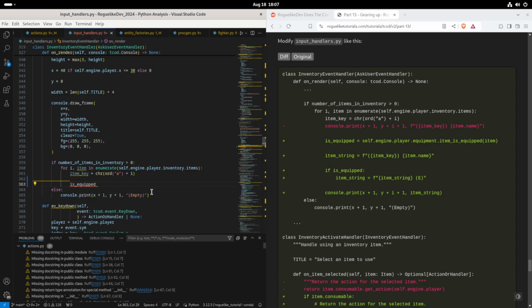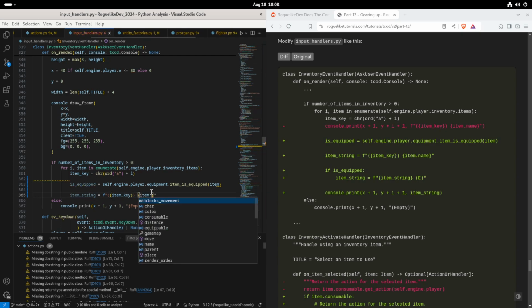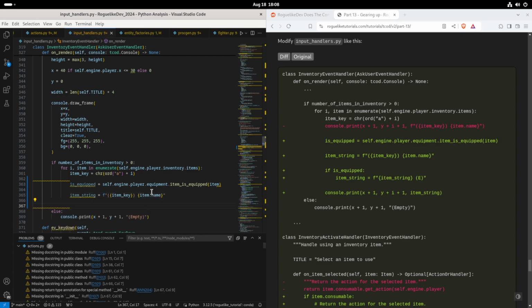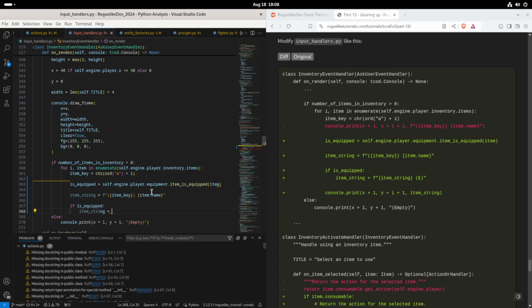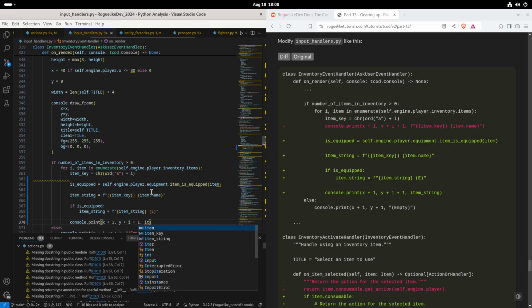Is equipped. Item string equals F item key, item name. If it is equipped, string equals item string E. So originally I was just going to move this down, but I realized that item key item name is now in item string.